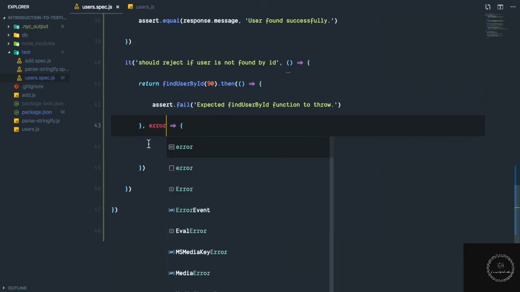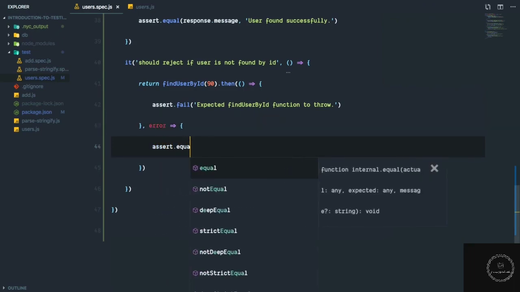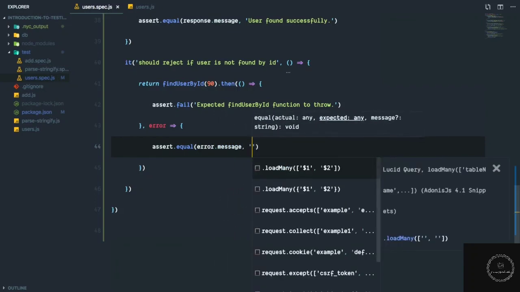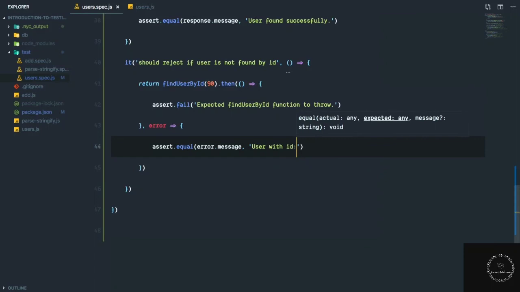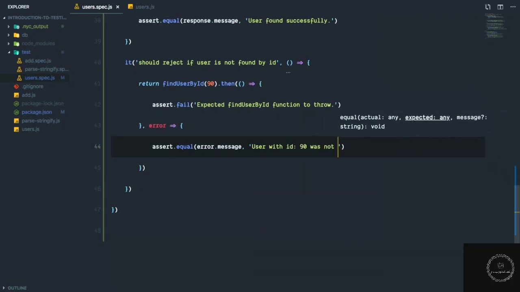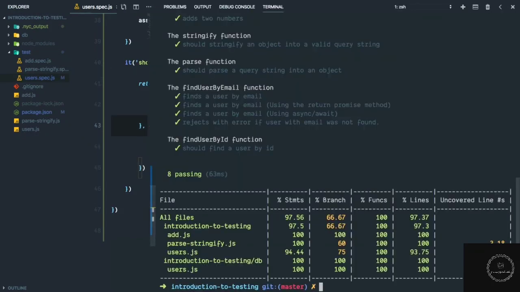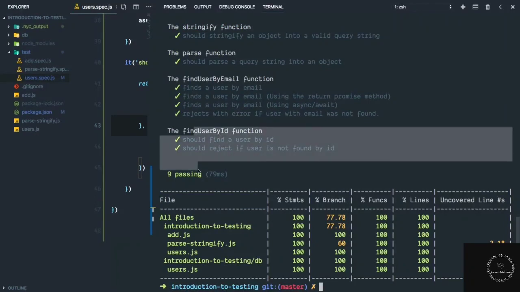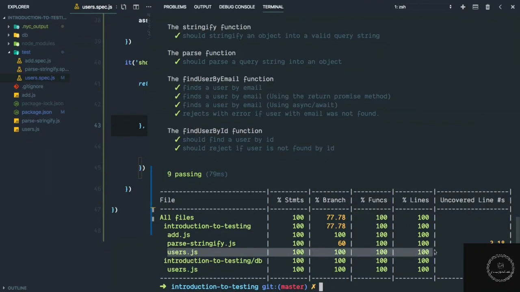So we'll get the error and we'll assert.equal error.message to be "user with ID of 90 was not found". And now let's run our test. We have 9 successful tests, and you can see that the coverage for the users.js file is 100%. So code coverage gives us statistics about how much of our code has been tested.